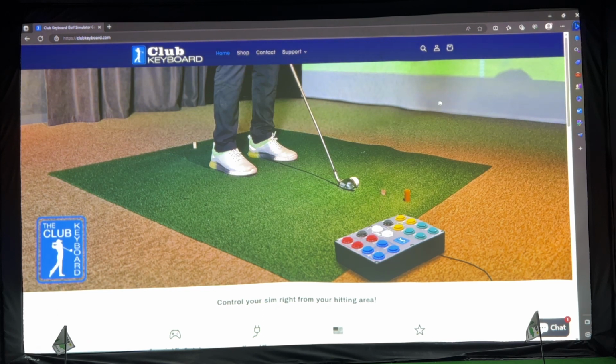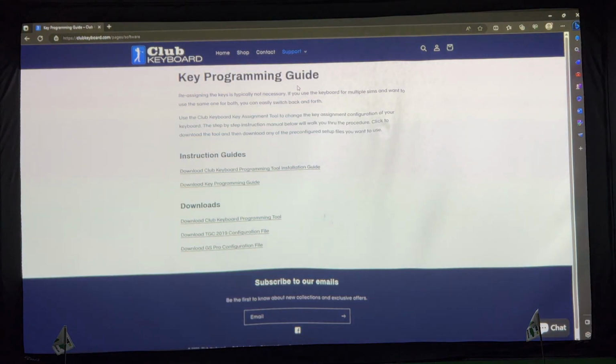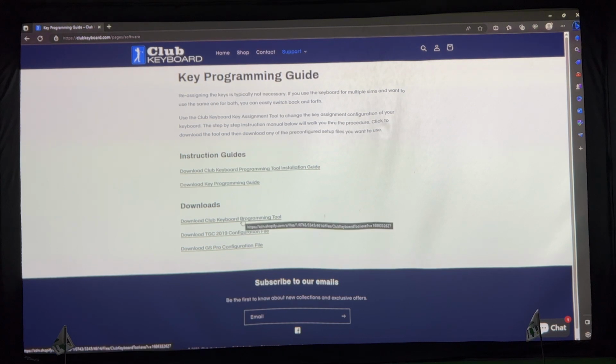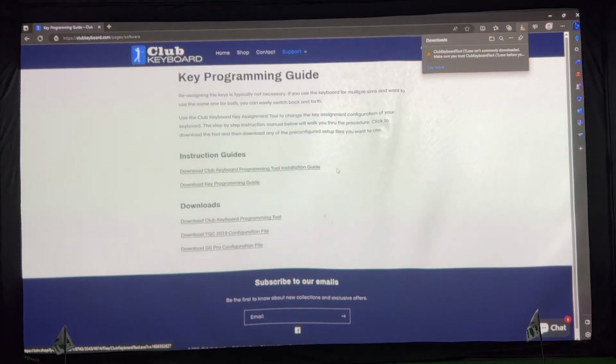First off, you'll want to download the Updater tool. To do that, go to Support and Key Programming Guide. In the Download section, download the Keyboard Programming tool.